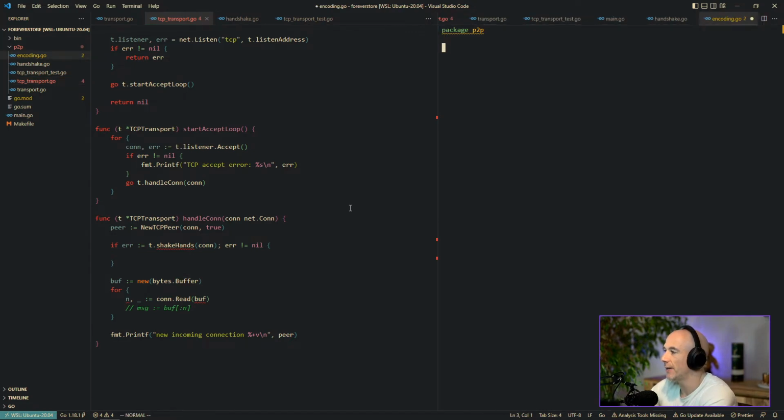We are in this encoding file. We're going to say type. We don't need an encoder, but we need a decoder. But I want to keep these structs and interfaces in the same file. So we could say Decoder is going to be an interface, and that's going to be Decode, returning an error.